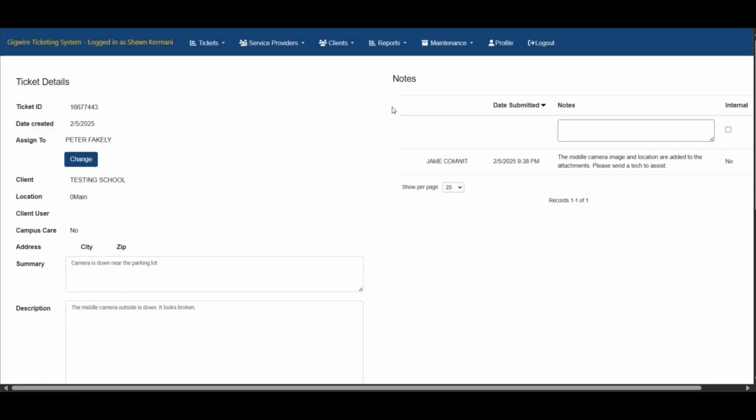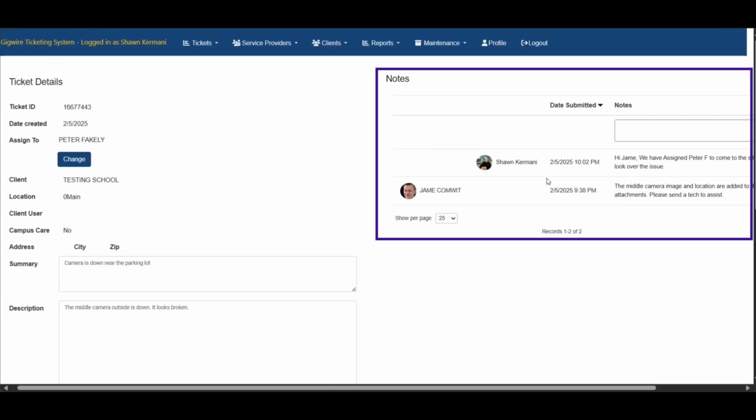When I do so, the client by default will not only see a change on their GigWire homepage, but also they will receive an email of the status change, that is if they've opted in to get email notifications. But as the admin, we will also add a note to the ticket of the assignment and any additional information, such as the time and date of Peter's arrival.